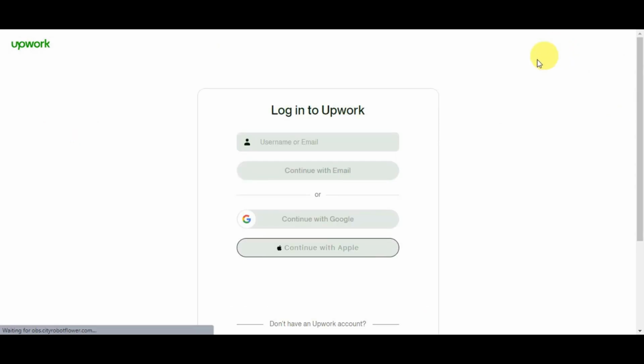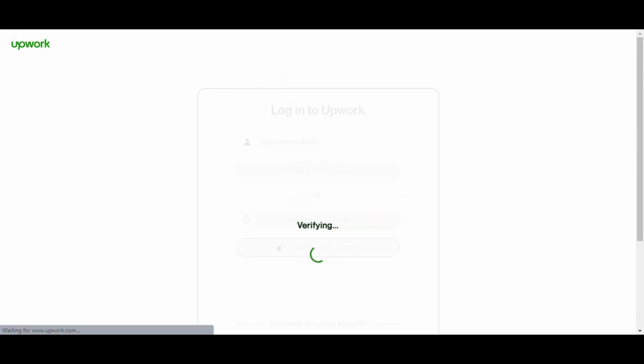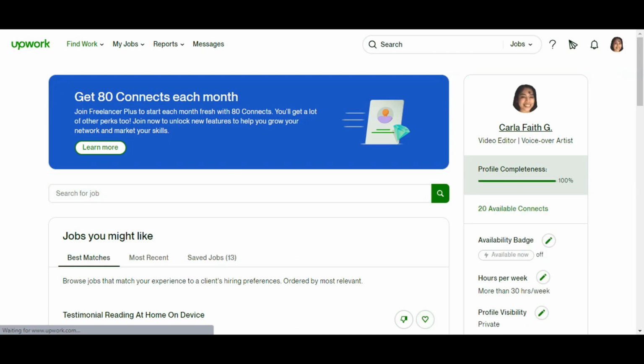Now to get verified, let's start by logging into your account. You have the option to put in your username, or you can do it with your email, or continue with Google or Apple. And then once you're in, the first thing that we'll need to look at is your profile completeness. So we need to make sure that this is at 100%.